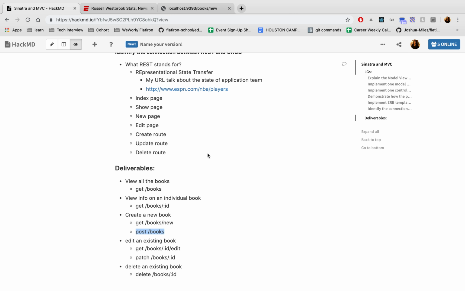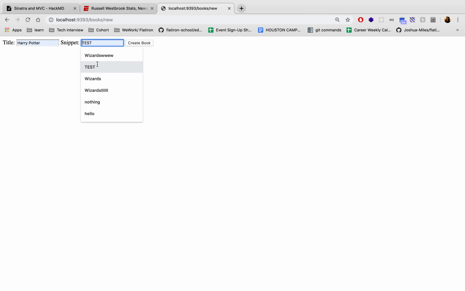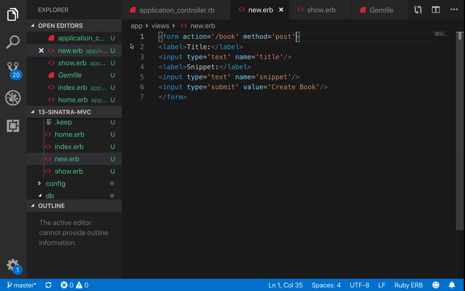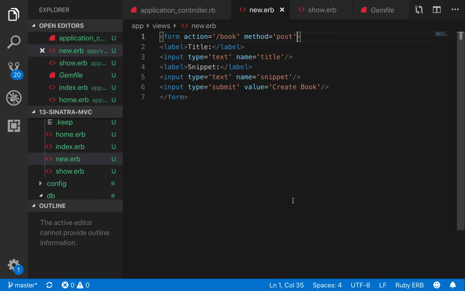and here, let's try to hit that button. So I'm saying Harry Potter, and we want to say test. I hit create book. Whoa! I'm on the same page. I haven't even hit the binding.pry. What could be the potential reason behind it?